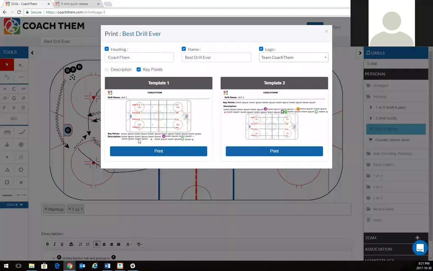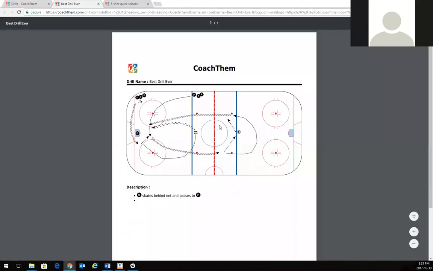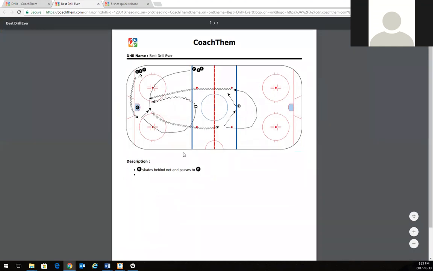Basically the key points and the description are going to be below the sketch pad, or you can have them above the sketch pad using the other template. You can click that, and then automatically this is going to be your template. If you want to adjust the top name, you could adjust that. Of course, you have the logo there, and then the description, and if there are key points, they would be listed below.